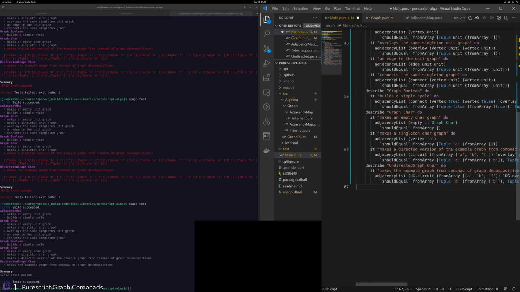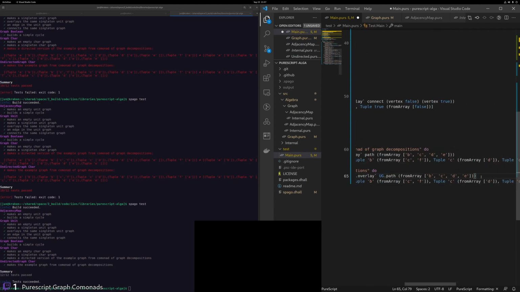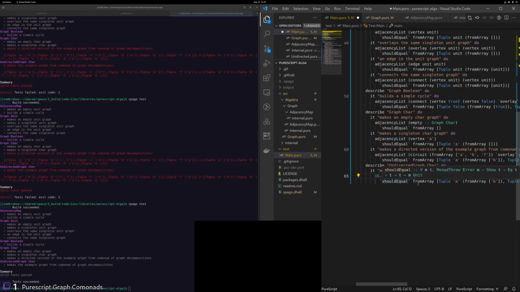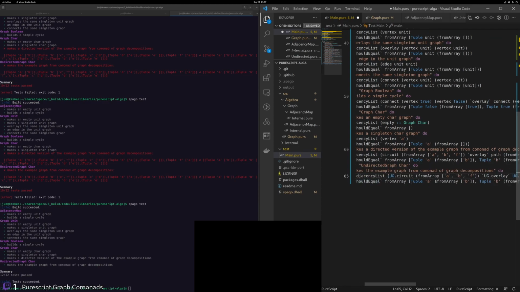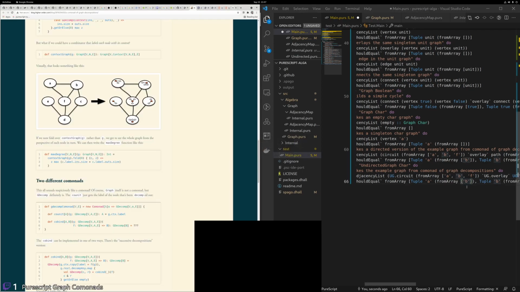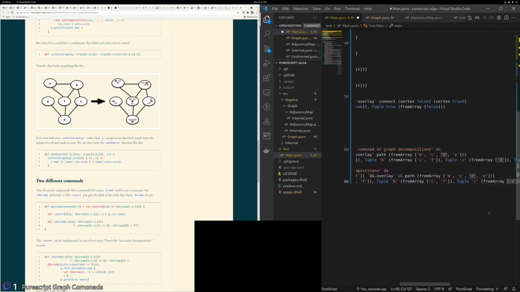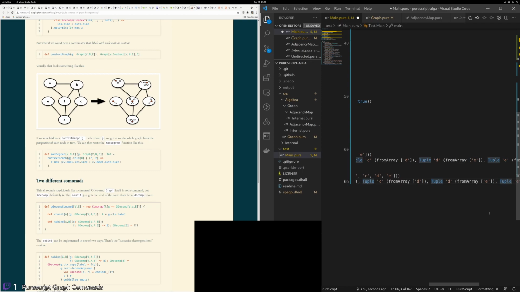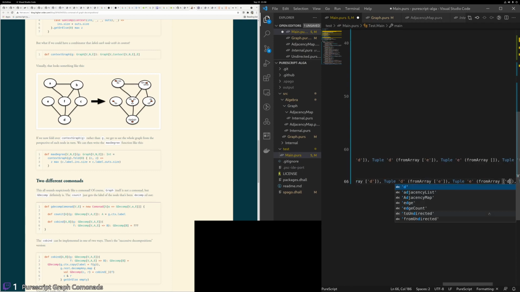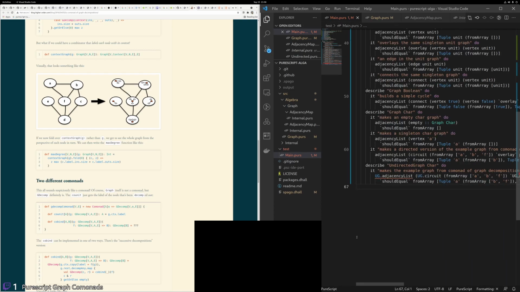Overlay is going to be also from undirected graph. So we'll path. And then probably also the adjacency list. And then we'll want that to be equal to what? We want A to actually be connected to B and F. B to F and C, that's fine. C to D, that's fine. D to E, and that's fine, but also E to D, and also F to D and A, or A and D. So that's our test here.